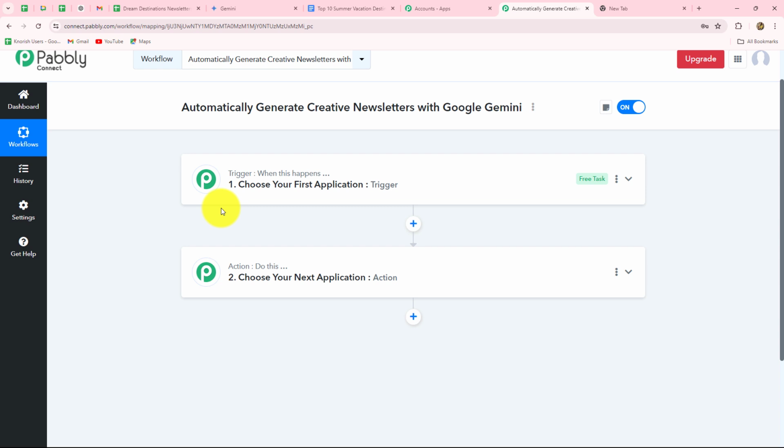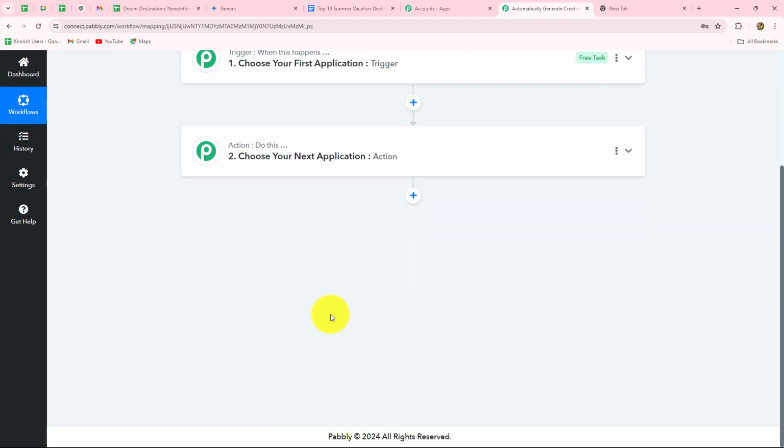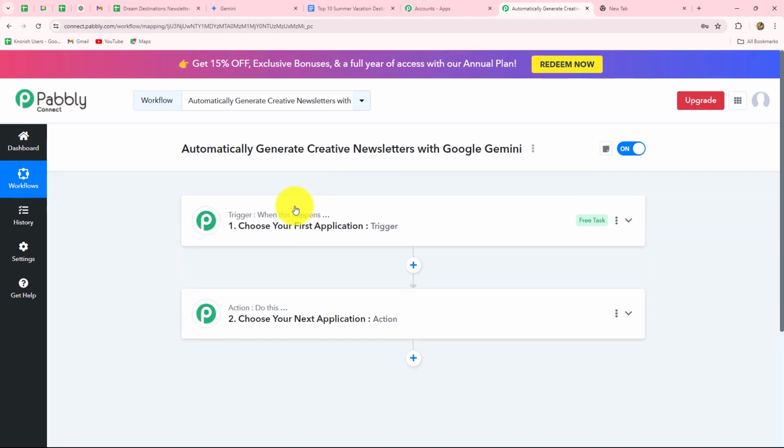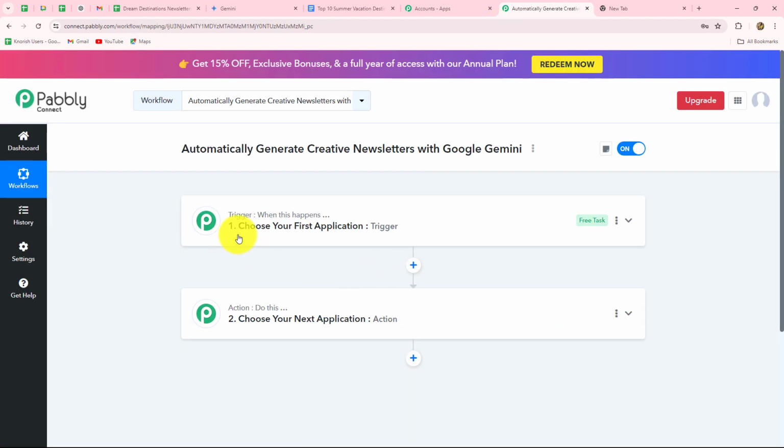So whatever we are going to select in our trigger is going to command the entire workflow, and the actions are going to follow that same command. Therefore, we can have only one trigger in any workflow, but we can add as many action steps as we want. Let's suppose I want that whenever I add a new title in my Google Sheets along with the date, then the response of that title should be captured over here so that we can generate the content on that title with the help of Google Gemini.